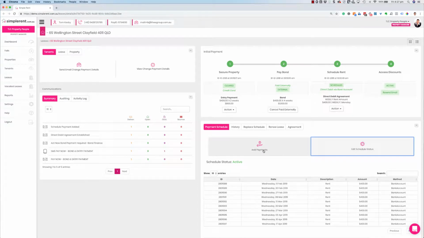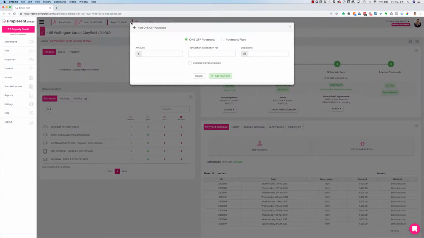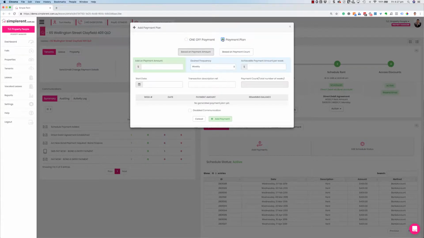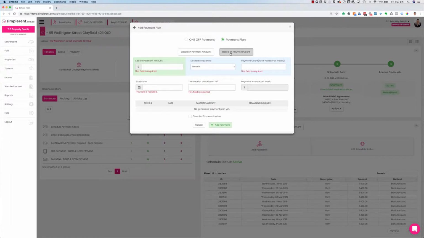With the add payments, when you select it, you'll notice the modal will pop up and you'll have the options of a one-off payment that you're used to using or the new payment plan. Under the payment plan, you can select to have the payments based on the total payment amount, which will be the most common, or if you've got a payment plan over a number of payments, a payment count, you can do that. So based on the payment amount, that's the most common.